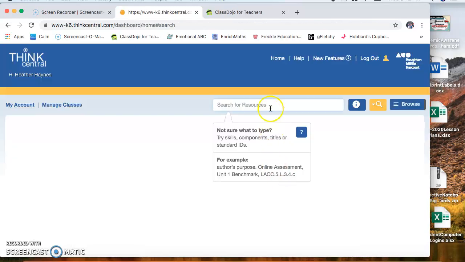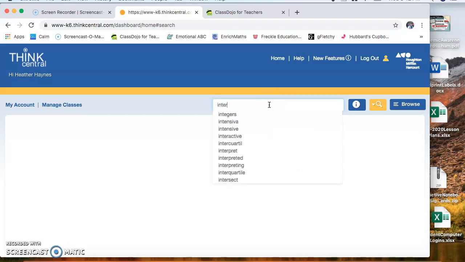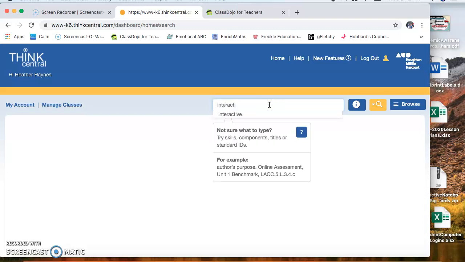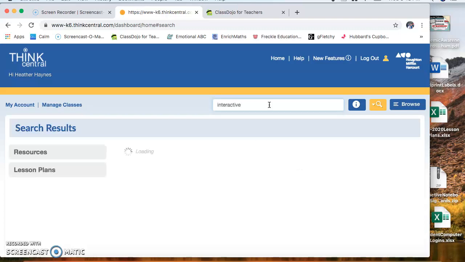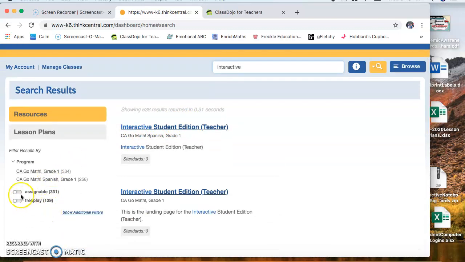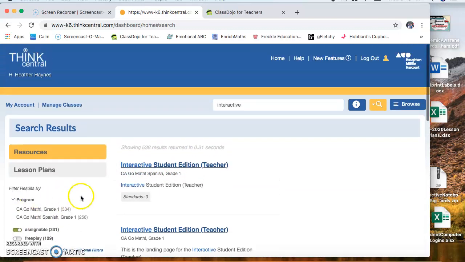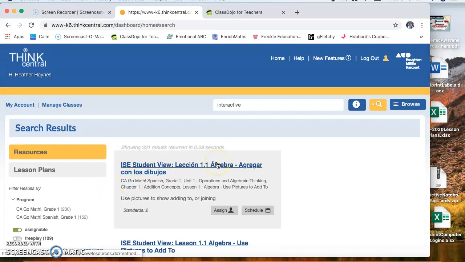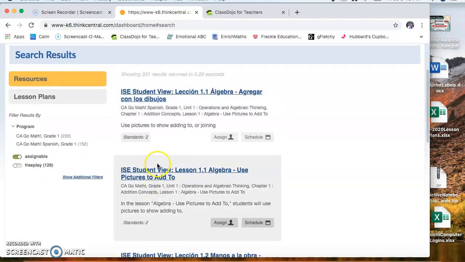because this is where I find it. I type in interactive, and that is going to give you the interactive student edition, but you're going to come over here and click assignable because then it's going to take off all of those teacher ones, and the ones that you want are the ISE student view. So this is what they are actually going to be able to do.